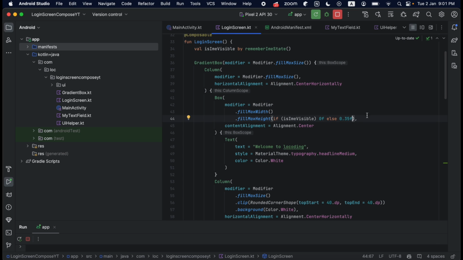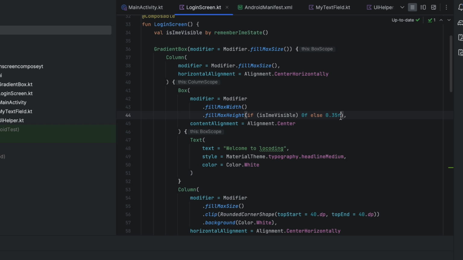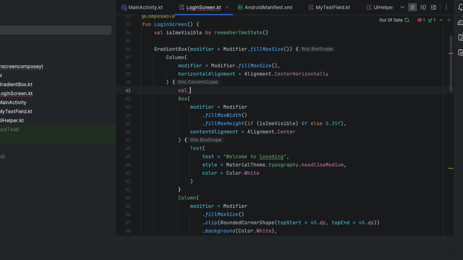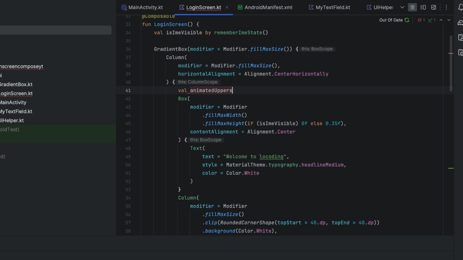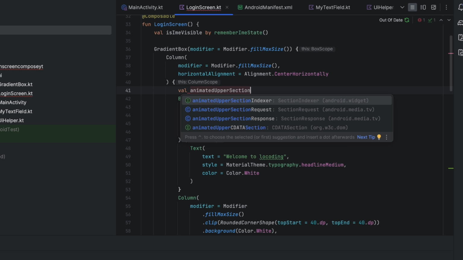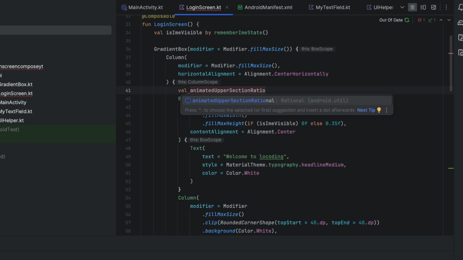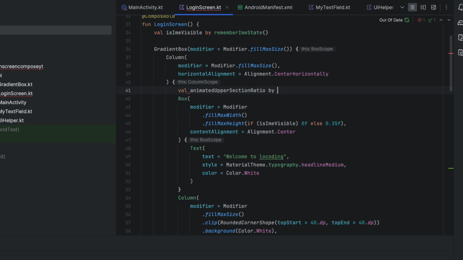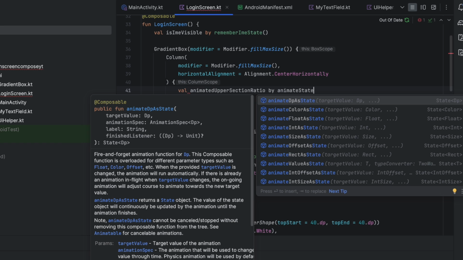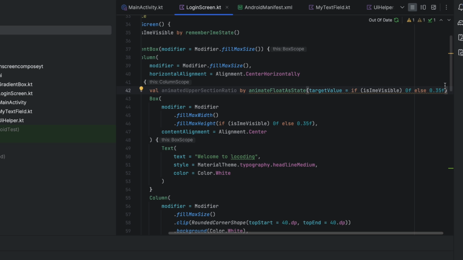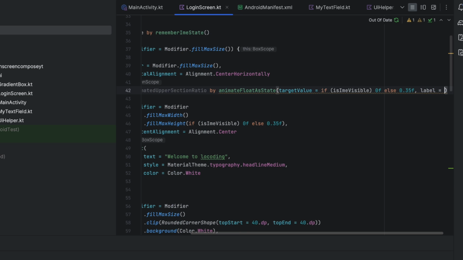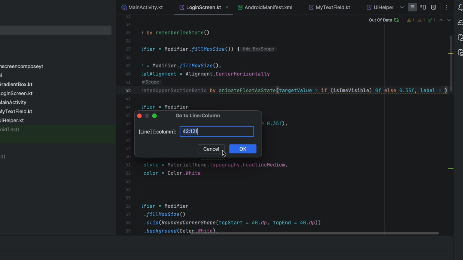Okay, now let's get back to the login screen, and in here, instead of this constant, we want to pass an animation, an animated value. So we can say val animated upper section ratio by animate float as state. Now we can copy this, paste it here, and for the label, let's just pass an empty string.